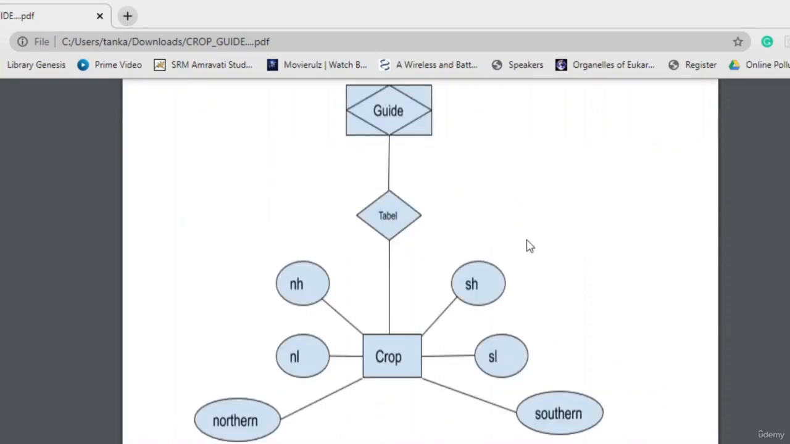And this is how the ER diagram will be given. You can see that crop guide is the database name and the table is a sub table of the database, and the table is going to have crop as a table name, and in that crop table we are going to have 6 columns, where south is southern, then north is northern. So I think you have understood. Now let's get started with the coding of the database.